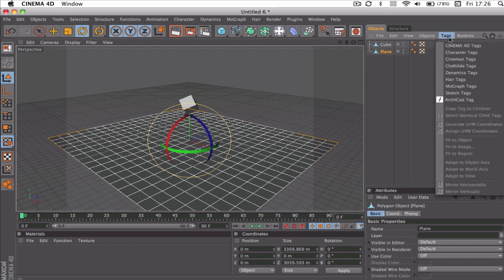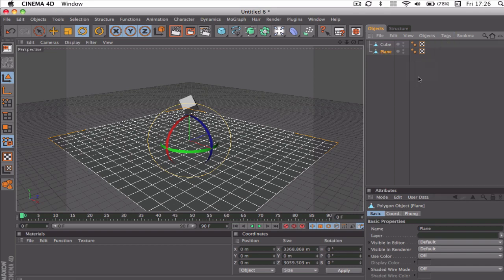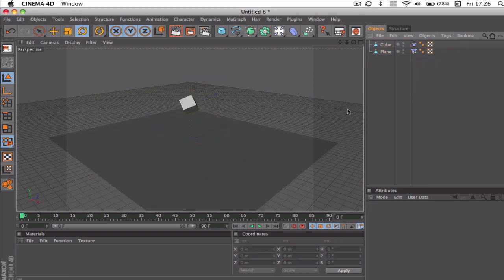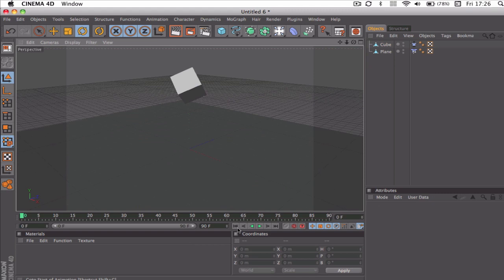However, on the plane I'm going to go to tags, Clothilde and collider. And under cube, we're going to go to tags, Clothilde, and cloth. So now I'll just hit play, and we should get a similar effect to what we created in the last tutorial. Yeah, there we go. We've got a cube bouncing off the floor, and it flips over on itself. And again, it seems like jelly, if you will.